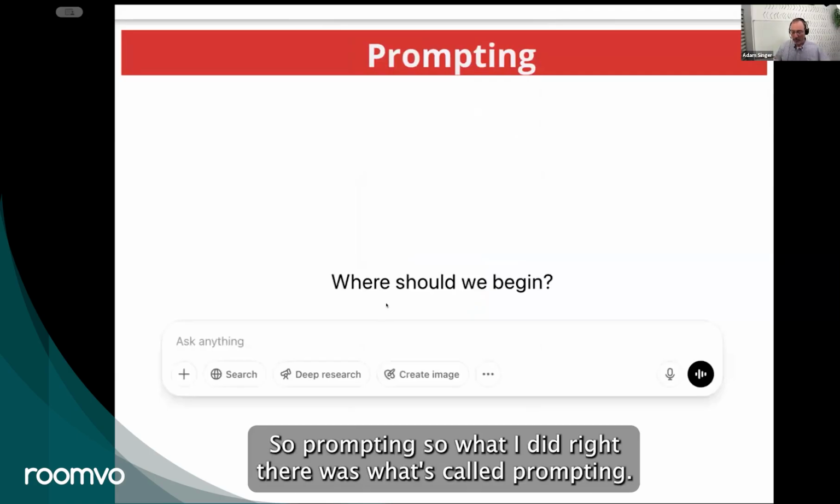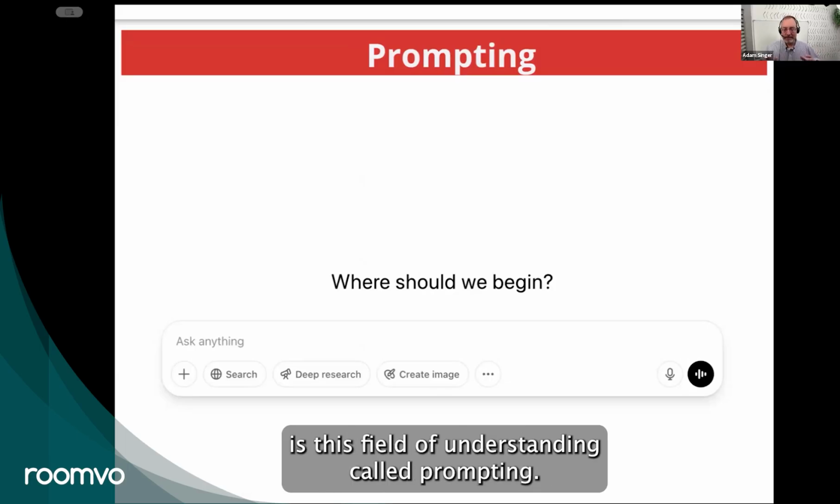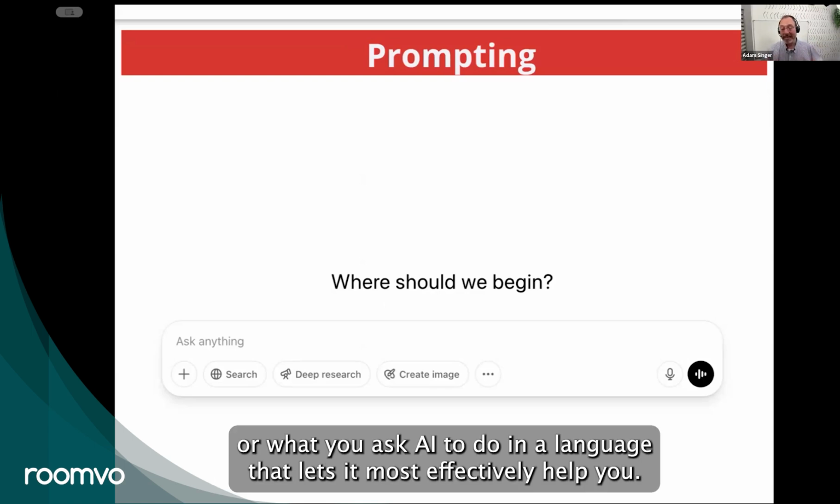So prompting. What I did right there was what's called prompting. And the first step in understanding how to really make good use of AI is this field of understanding called prompting. Prompting is what you ask ChatGPT or AI to do, in a language that lets it most effectively help you.